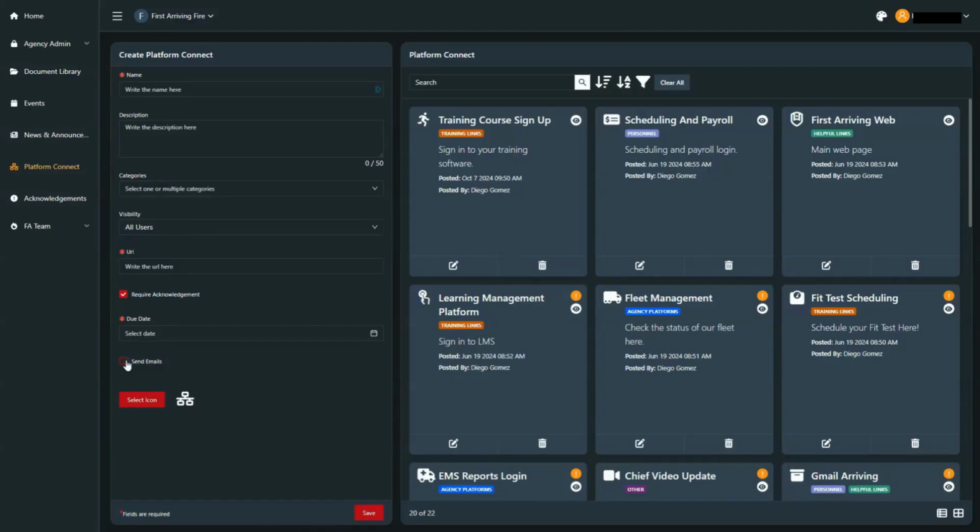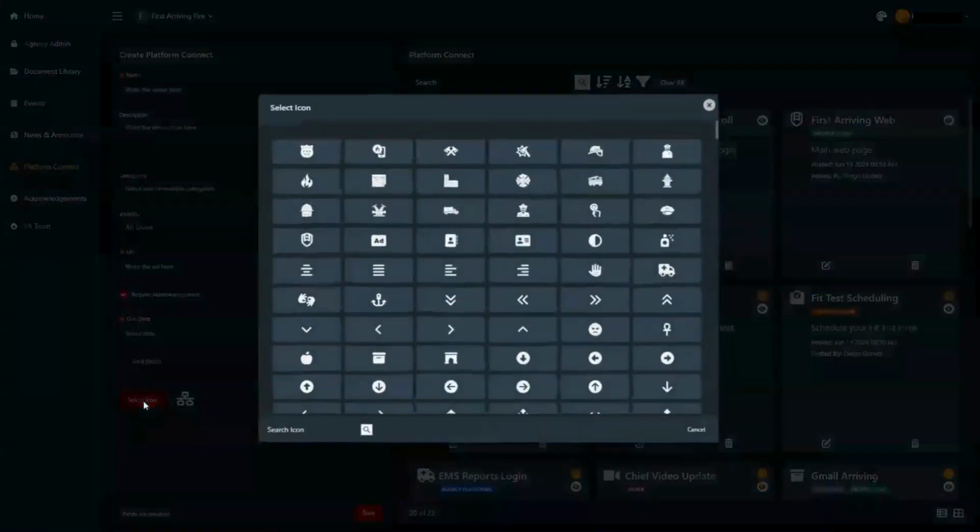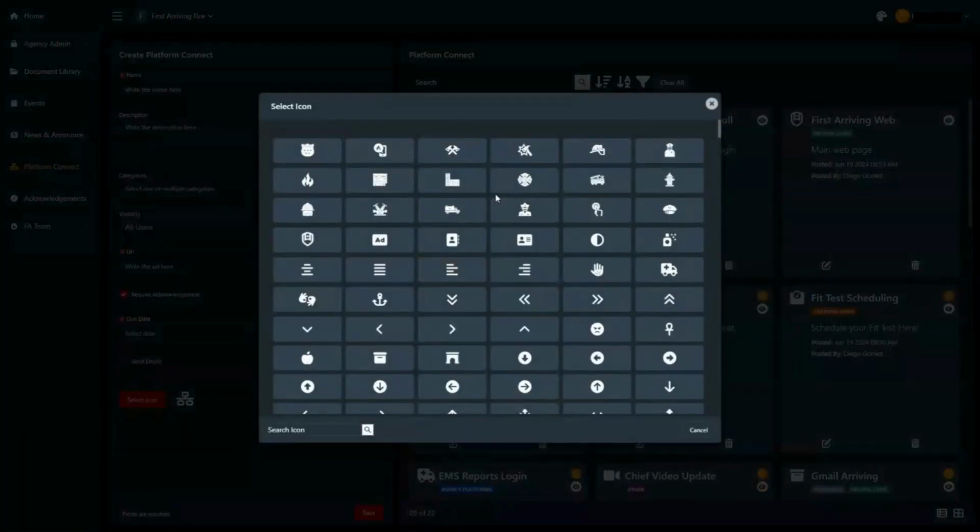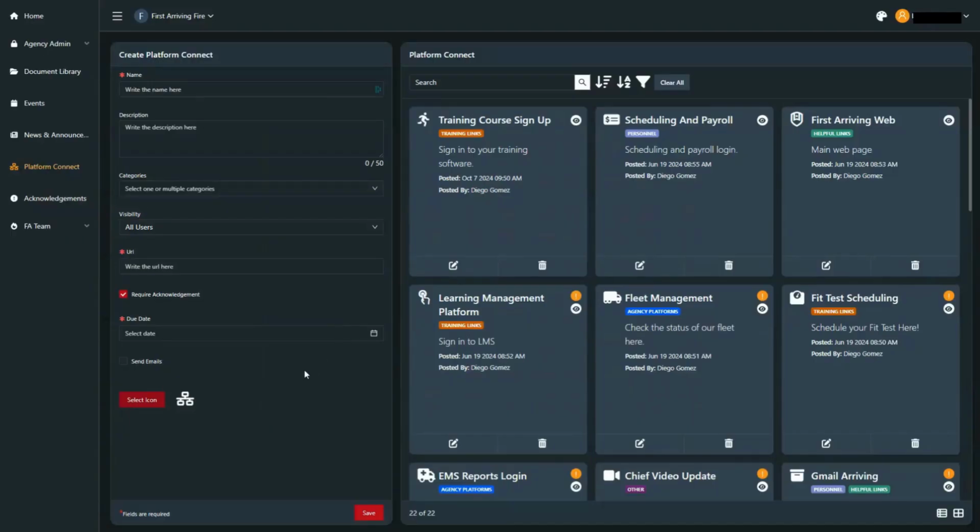If not, keep that deselected. Again, it's always a good idea to add an icon. Click this red button down here at the bottom. The icon list will come up. And then when you're done, simply come down here, click this red save button, and it will add that new link to your Platform Connect.